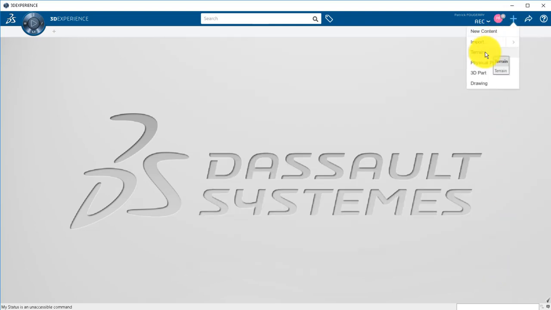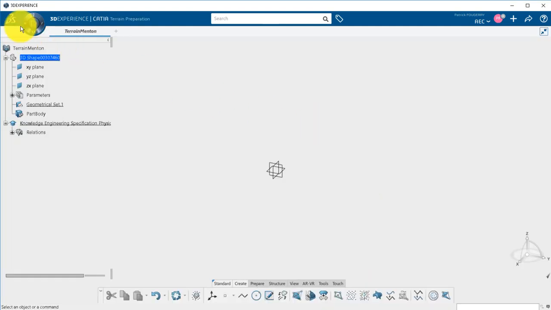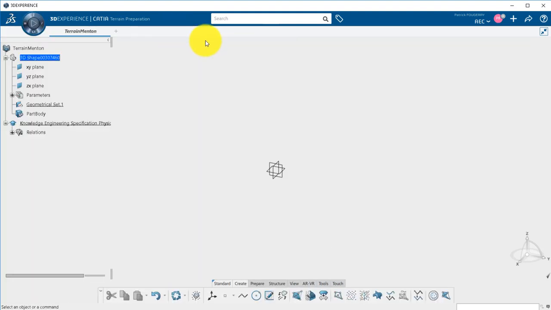Now we will create an object of terrain type. Make sure to be in large range. I create a 3D part that will be the container for the area I will extract from the point cloud. Finally, rename your terrain. This will allow you to find it easily in the database. You need to be in the terrain preparation app or building and civil assemblies to have access to the import large terrain file command.